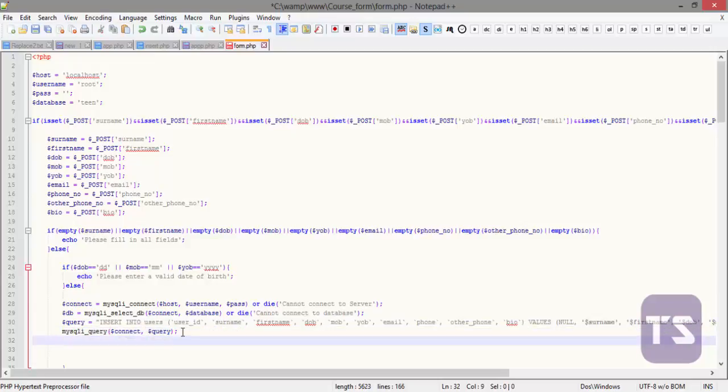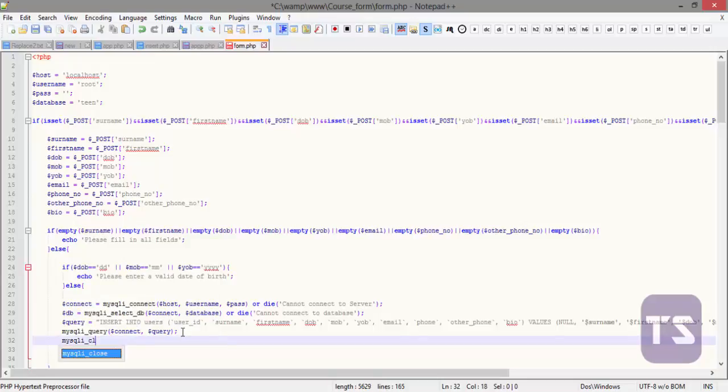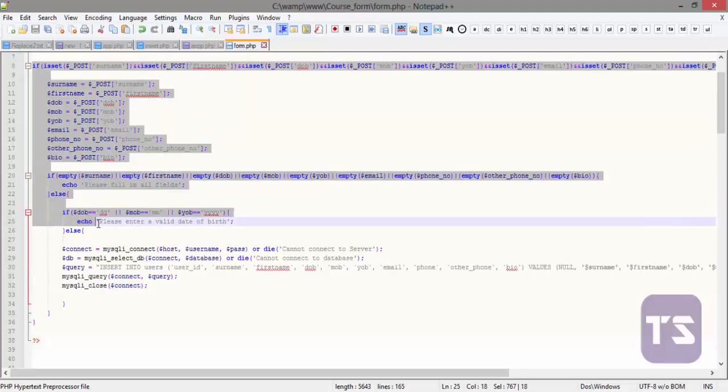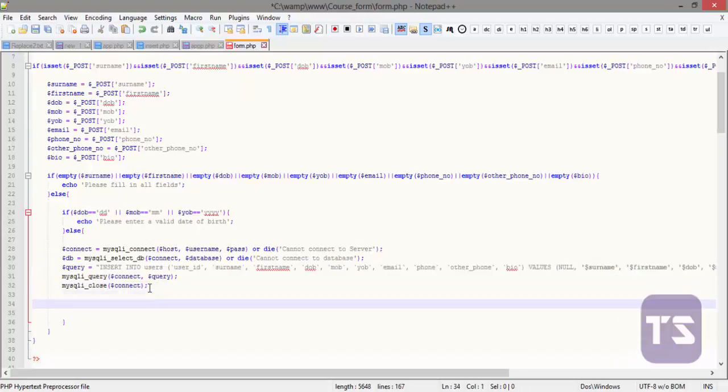The next thing we are going to do is close our connection, so we'll call mysqli_close. That closes a particular connection to the database. We just input one argument, which is the connection variable. Now this is what is going to happen if the form passes all these tests right here. If it passes all these tests, it's going to do all of this, and we want to confirm that by telling it to echo thank you for registering.